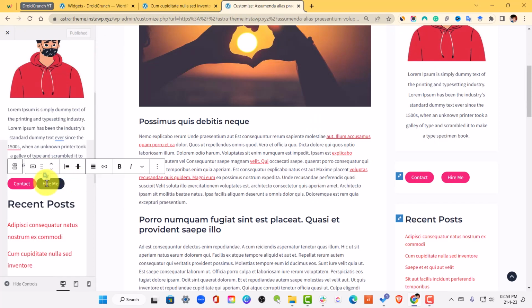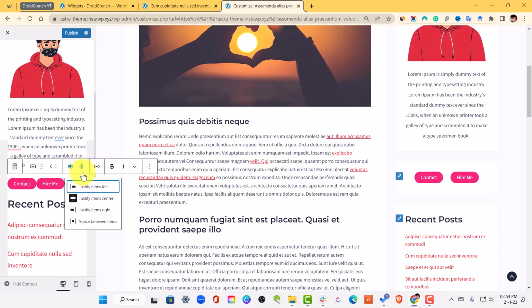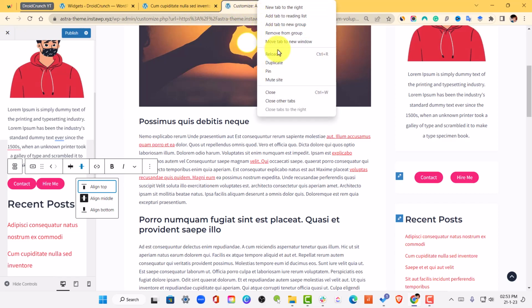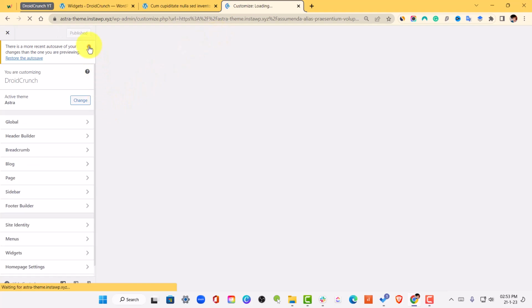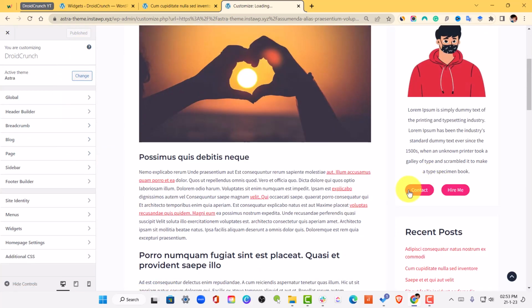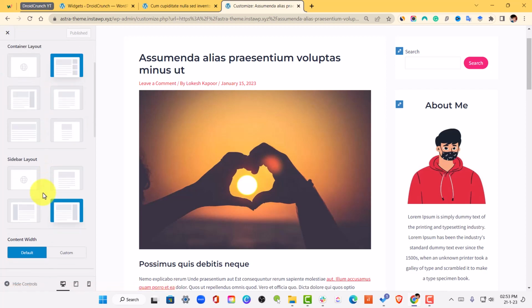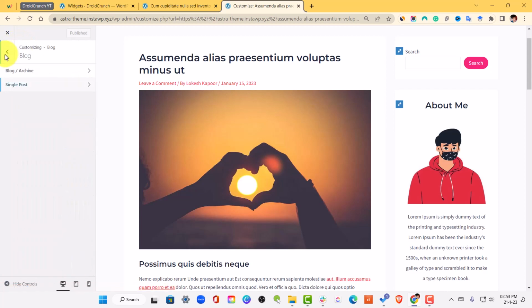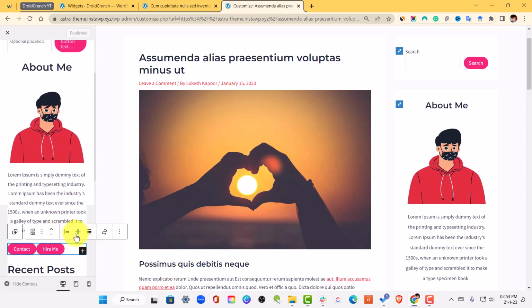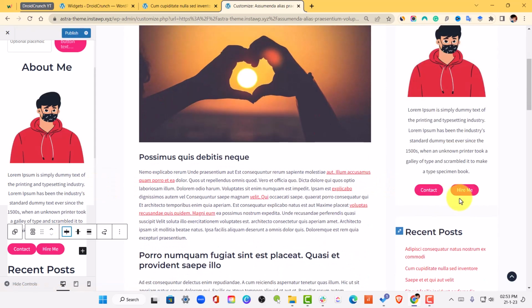Looks better, I guess, but these buttons are not justified to center, so we can center them. Okay, but if I publish it from here, what will happen? It will be reverted to this group, so I can reload this page instead. I don't want to see the autosave changes, and now I can go to blog, single post, or I was adding the widgets instead, main sidebar, and these buttons justified items center.